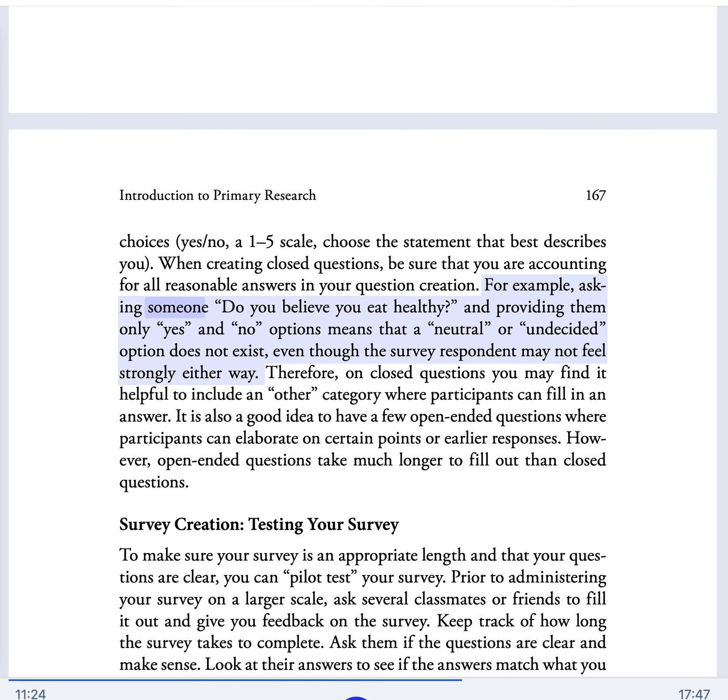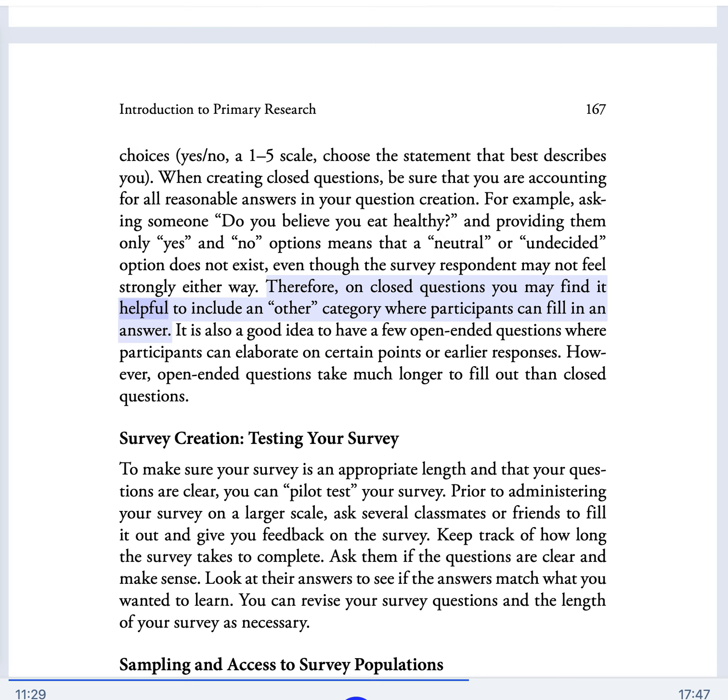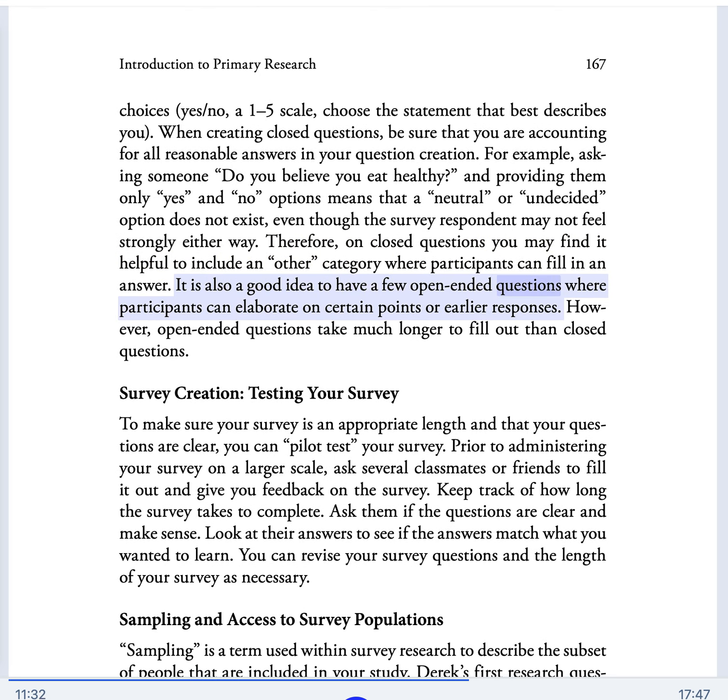For example, asking someone, do you believe you eat healthy? And providing them only yes and no options means that a neutral or undecided option does not exist, even though the survey respondent may not feel strongly either way. Therefore, on closed questions you may find it helpful to include another category where participants can fill in an answer. It is also a good idea to have a few open-ended questions where participants can elaborate on certain points or earlier responses. However, open-ended questions take much longer to fill out than closed questions.